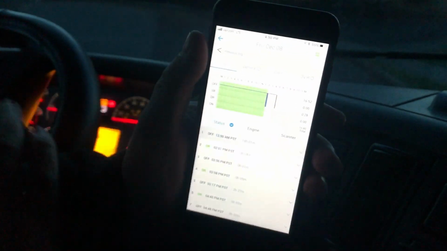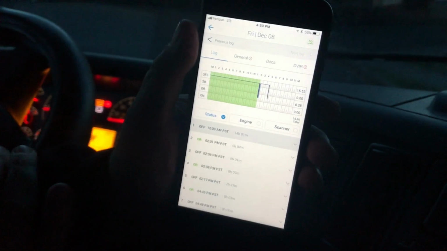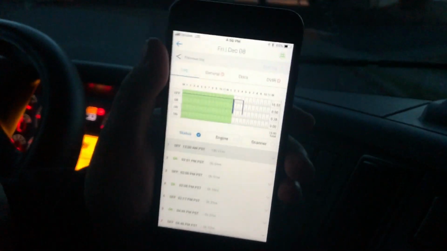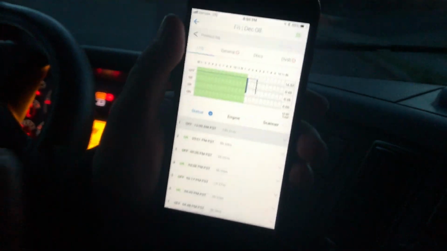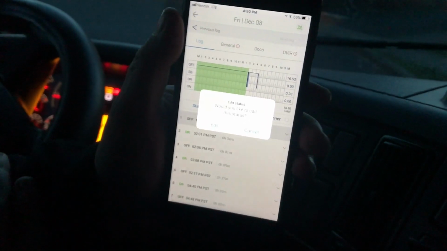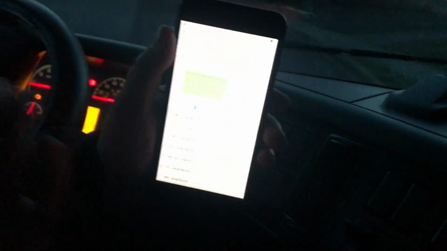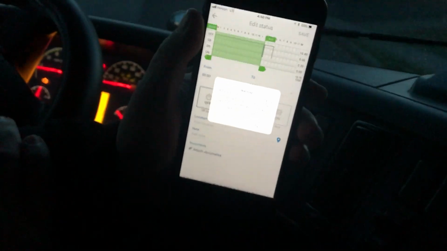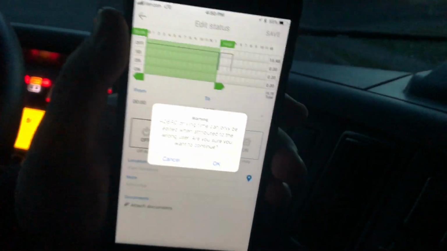Let's go ahead and click on the grid. As you see, it lighted up green. Let's double click on it. Edit. As you see, there's an alert.